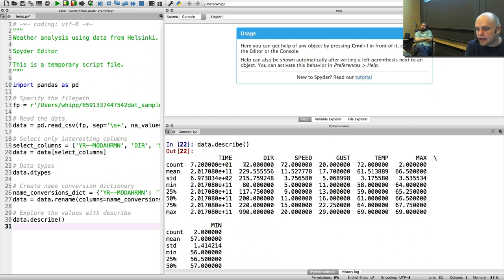What can be interesting in our case is that we can see that there seem to be 72 observations with the speed column, temperature, and so on. But with the gust here, we can see that we seem to have only 20 observations. So other than those 20 are no data, basically. So this is something that kind of pops out here.